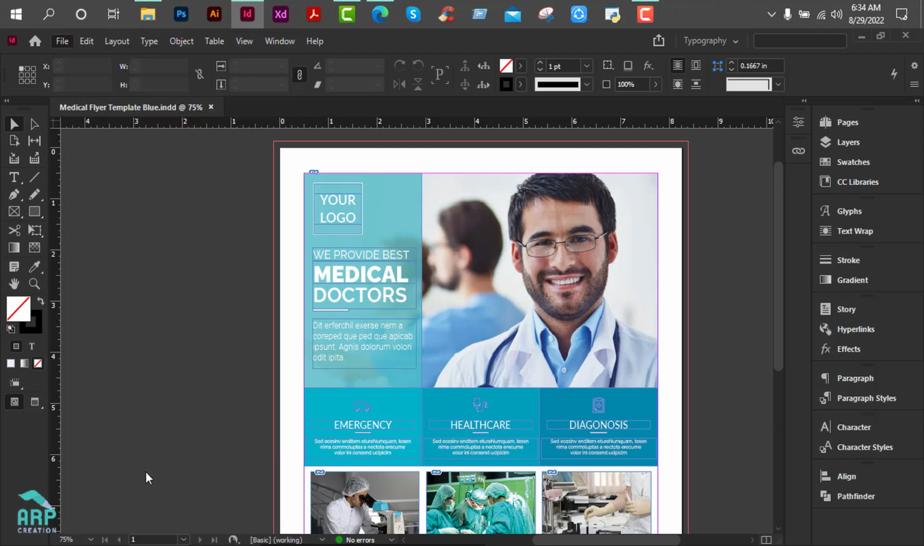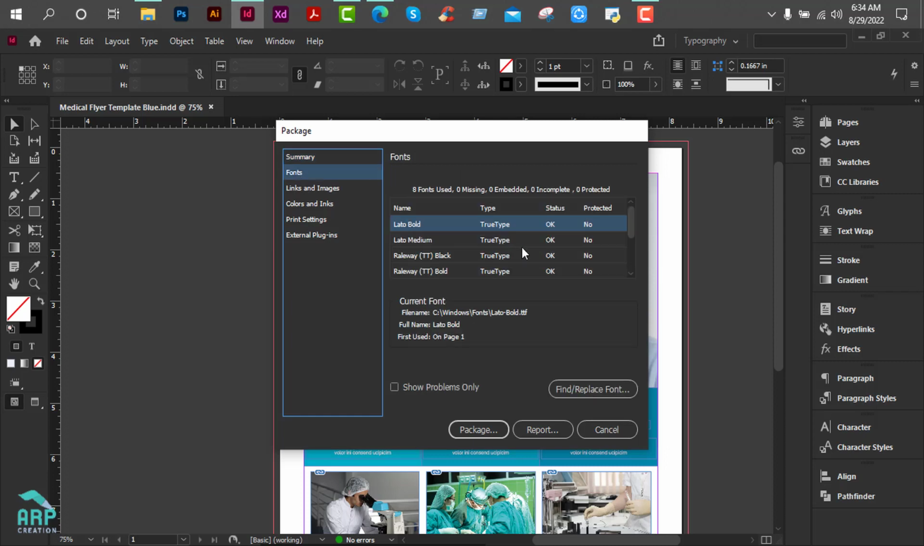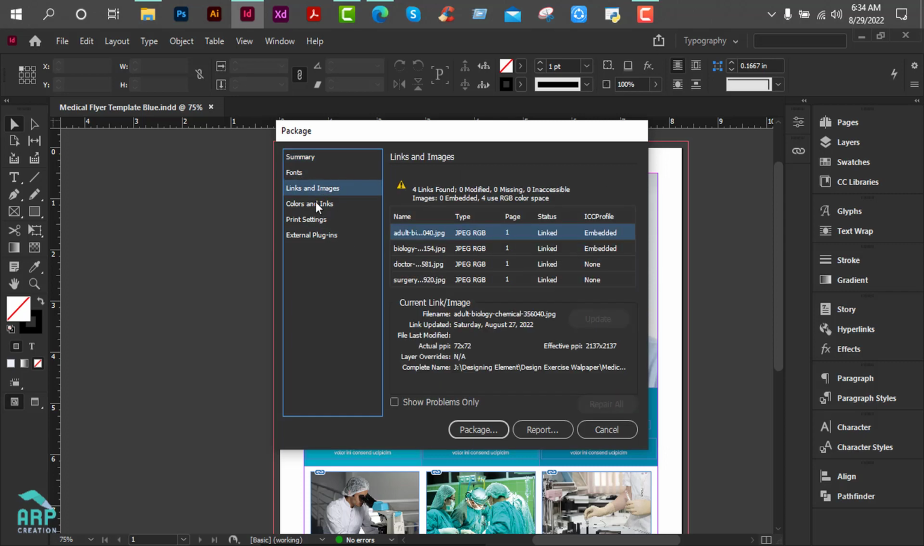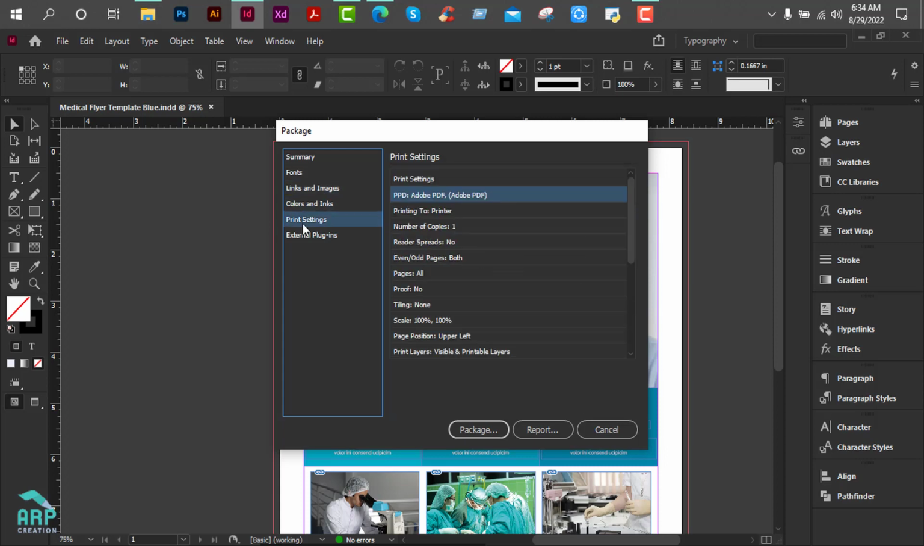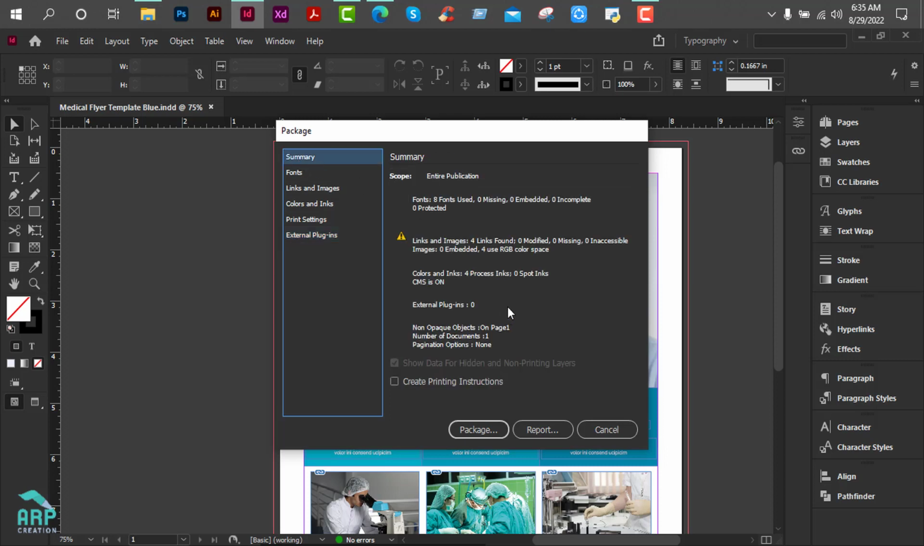Click on Package, then check these options. The fonts also. There are images, color, print settings, hyperlinks, plugins. Then click on Package.